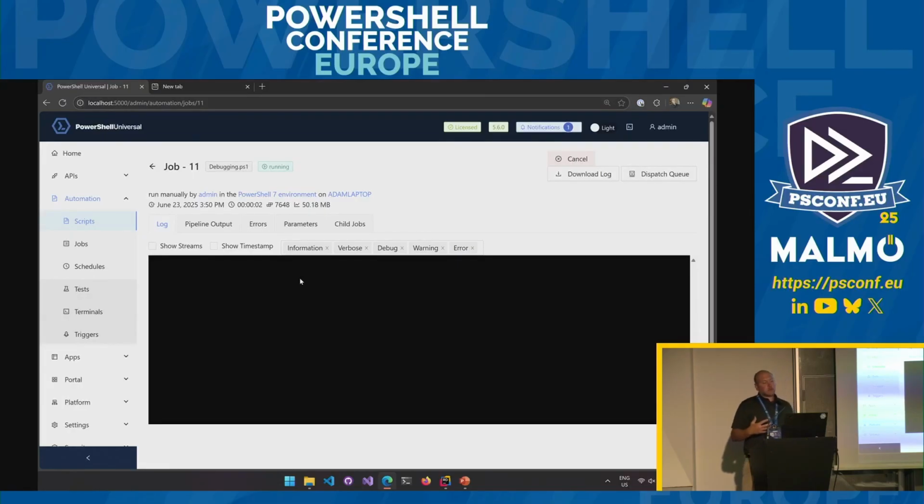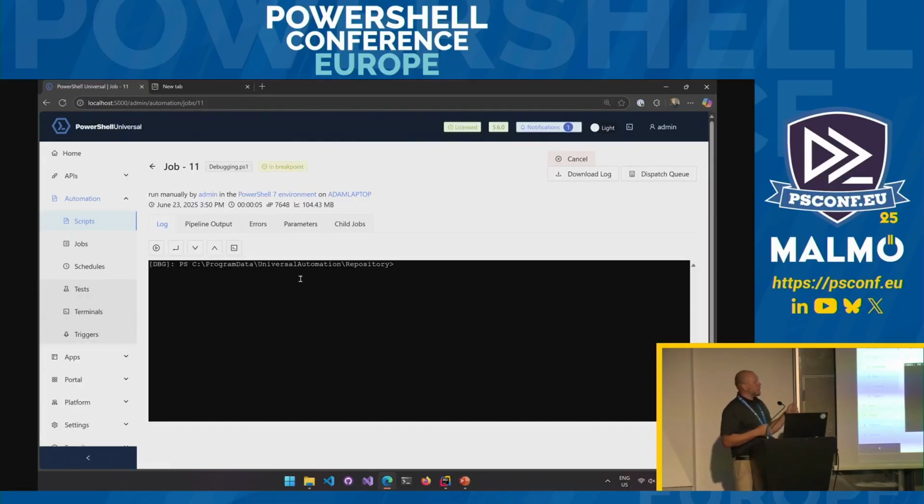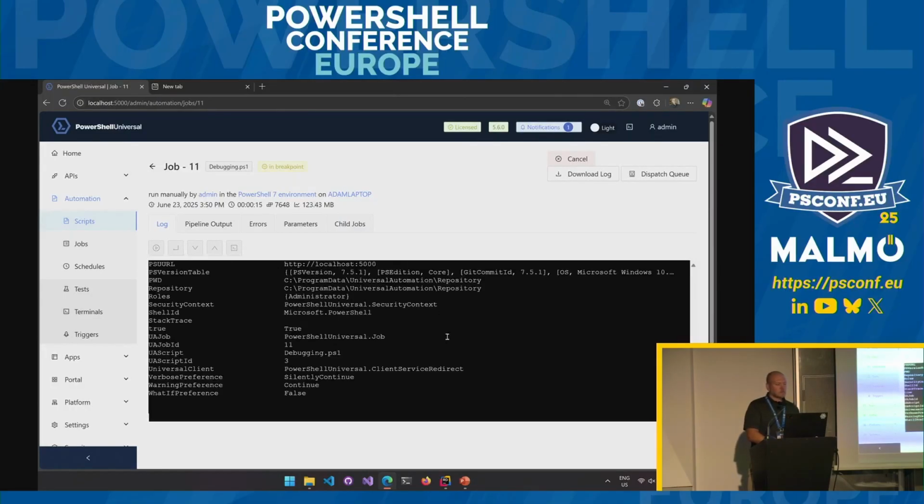So because this has wait debugger in it, it's actually going to hit the breakpoint inside my script, and then that script is going to wait for me to do stuff. So if I were to actually do something like get variable inside here, it's going to allow me to execute that command inside the runspace of this script that's running inside my PowerShell Universal server. So I didn't have to hook up any debugger to it or put a bunch of write hosts in there to try to figure out what's going on. I'm actively debugging my script directly here.